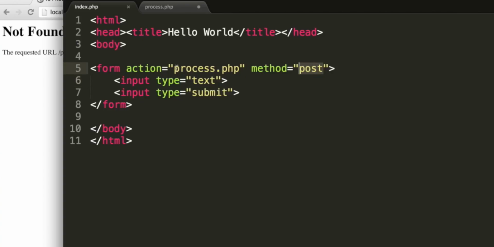So we're going to post the data to process.php, and to be able to access this data we need to give our input some names. Let's give this the name name, because we want the user to input their name. So we can say enter your name. So the user enters their name and presses submit.